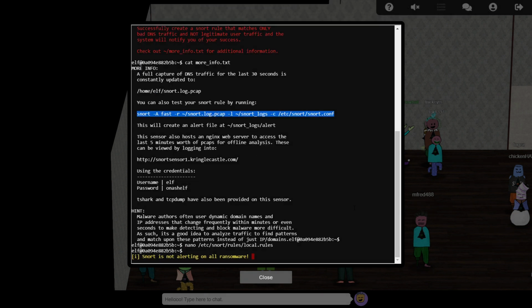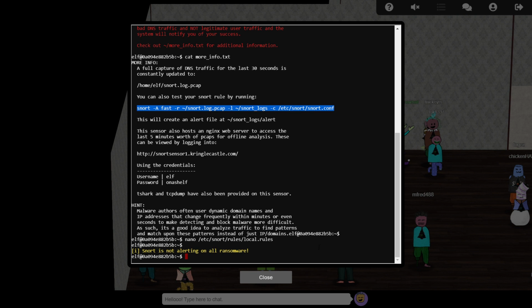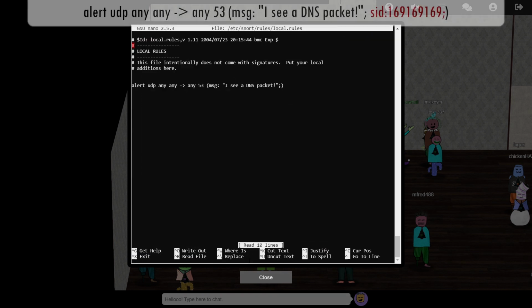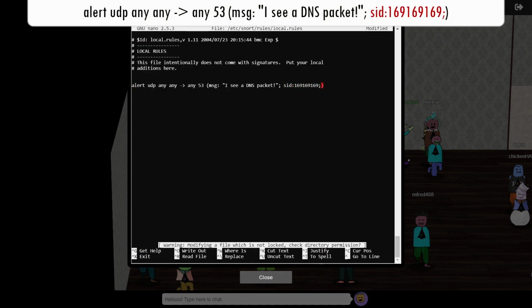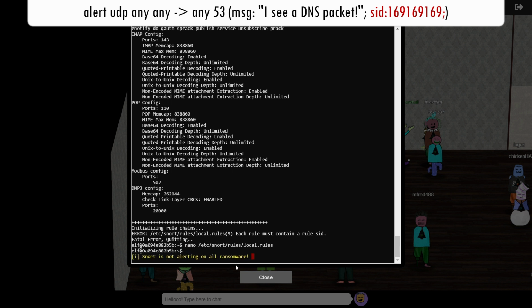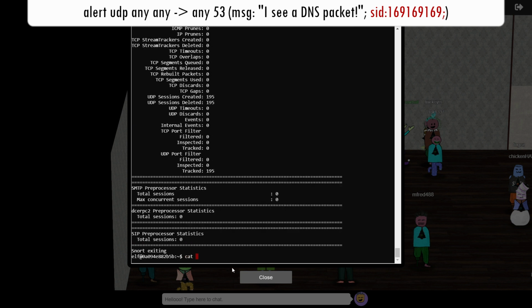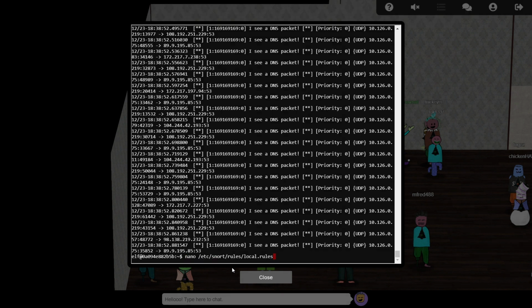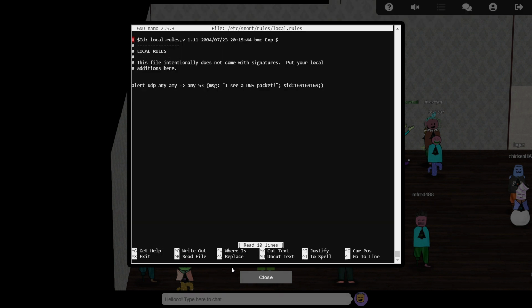We're helpfully given a message by the terminal that we're not alerting on all ransomware. No issue, we're just getting started. If we run the test command, we're given an error about an ID number being required, so we can go back and add that in and rerun. Then, reviewing the alerts file, we see our rule is being triggered on any DNS packet. Let's tighten it down a bit.